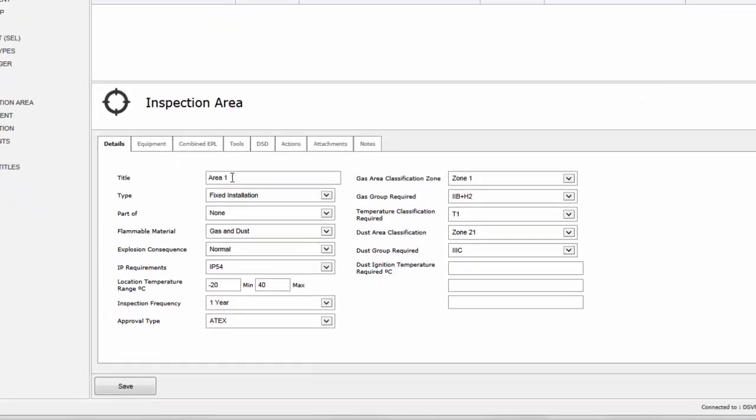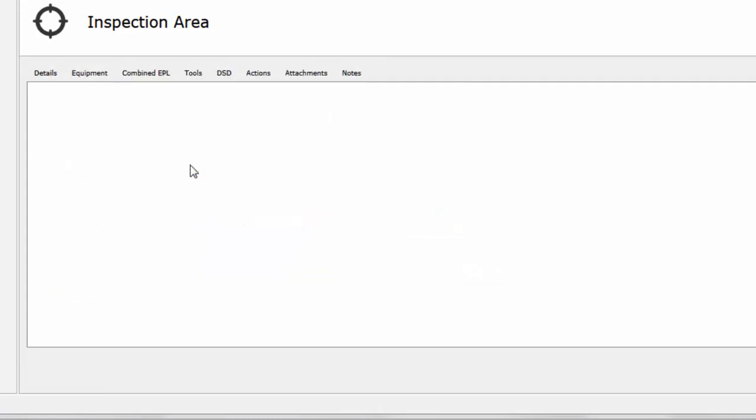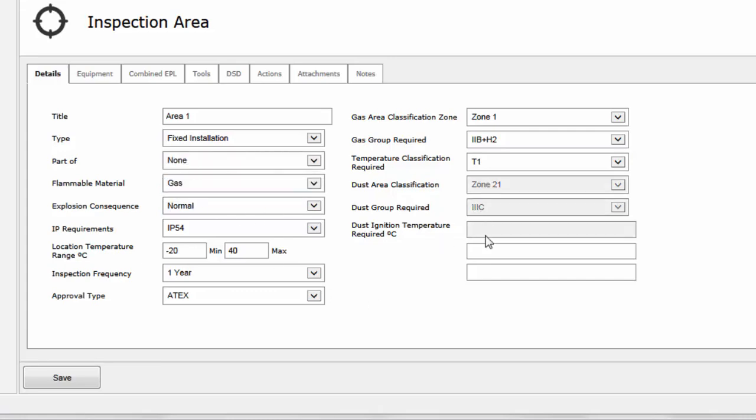We can also determine whether the area is a main area or a sub area, so we can divide large areas into different zones with different requirements. The most common requirement which is necessary for any inspection is to determine whether the environment is a flammable gas, a flammable dust, or in some cases a safe area that requires hazardous area protective equipment to be installed, such as Xena barriers. In this case we've selected gas and dust, but you'll note if we do select, for example, just a gas environment, it will grey out all of the requirements for a dust explosive atmosphere.